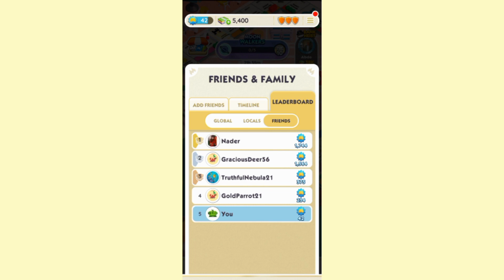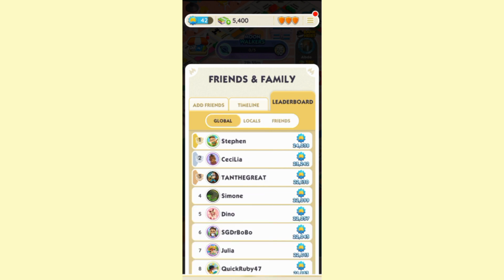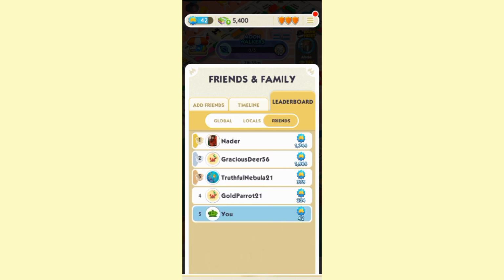And once you do that, make sure that from these options right here you are on the friends options. Now once you do that, all you need to do in order to block someone is to just click on it, and once you do that you will get this option that says remove.